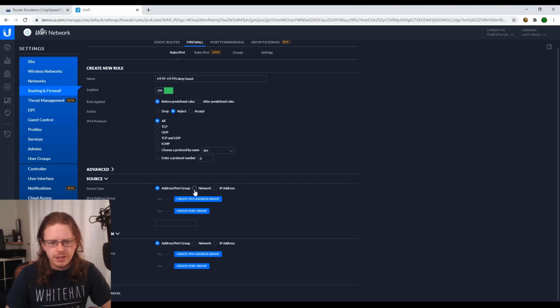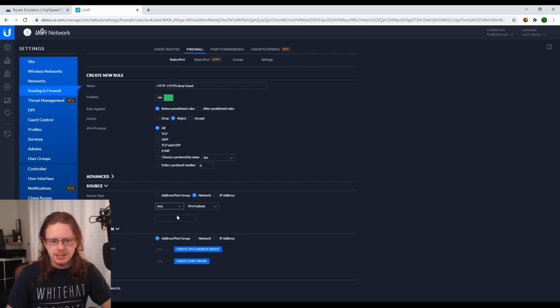You can either create it from a network. In this case, as you can see, we've got our internal network LAN, our management LAN, corporation, and guest. So I want it to be deny guest, so we want it to be from the LAN guests. We want any traffic from that network going to X destination, and in this destination you can see I've got HTTP and HTTPS.